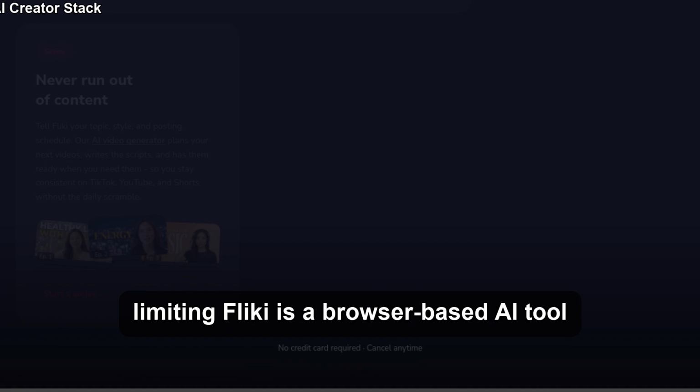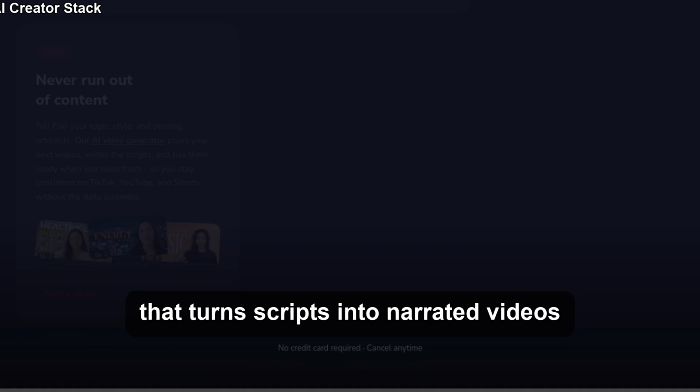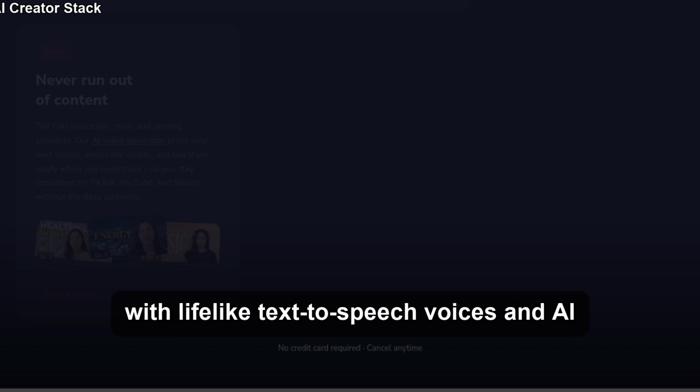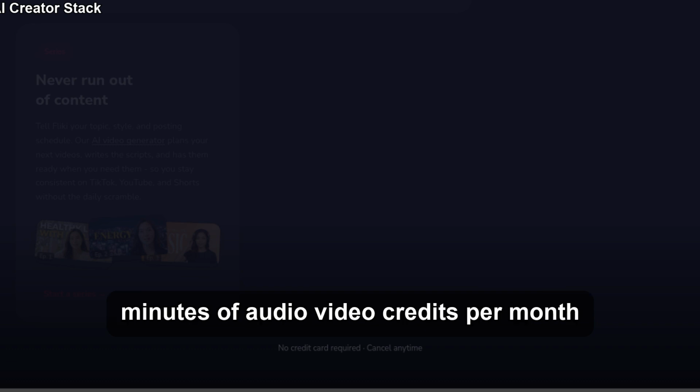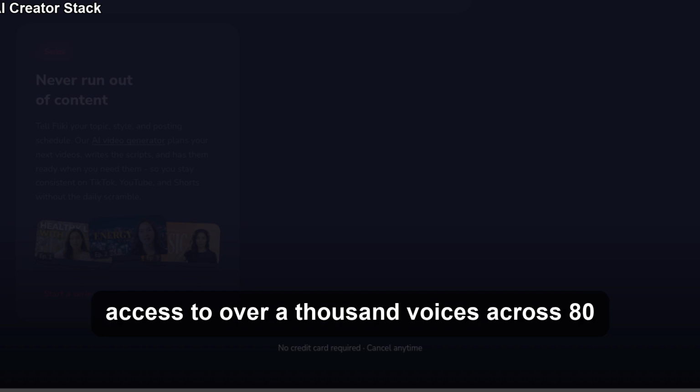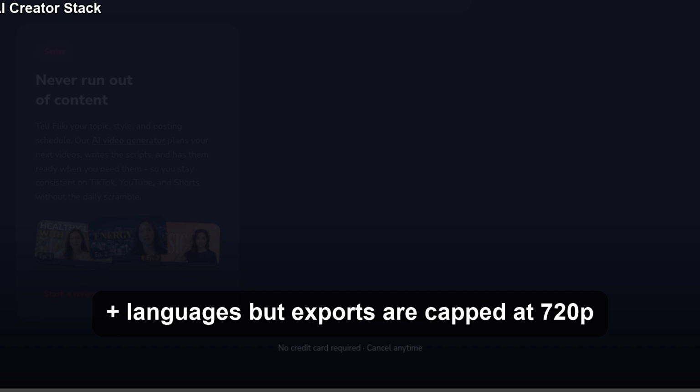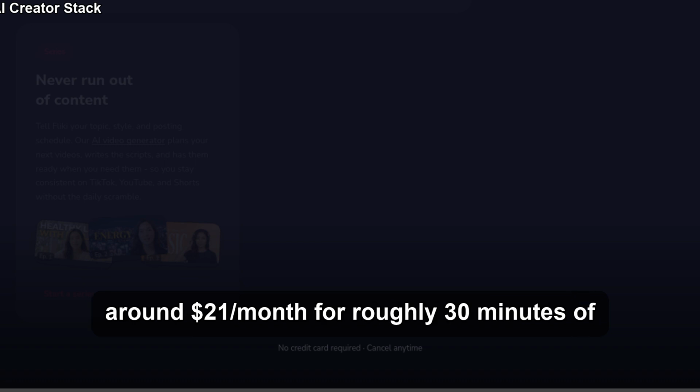Fliki is a browser-based AI tool that turns scripts into narrated videos with lifelike text-to-speech voices and AI avatars. On its free tier, you get 3 to 5 minutes of audio-video credits per month, access to over 1,000 voices across 80-plus languages, but exports are capped at 720p and carry a watermark. Paid plans start around $21 per month for roughly 30 minutes of audio-video credits.